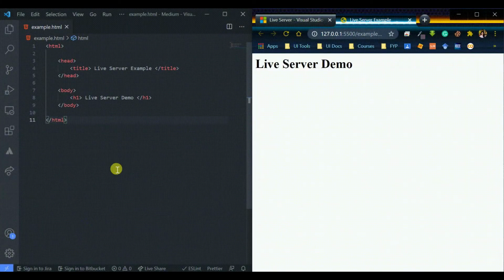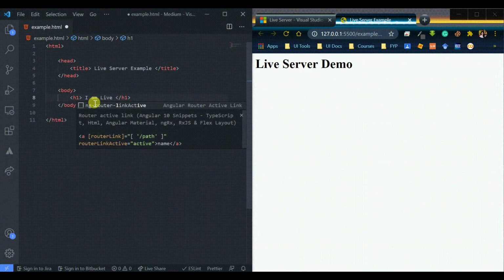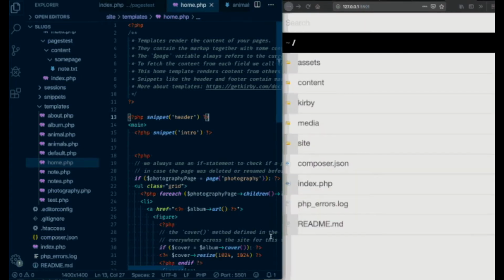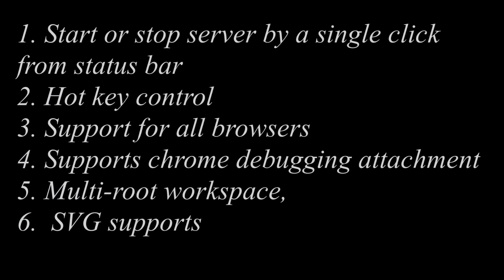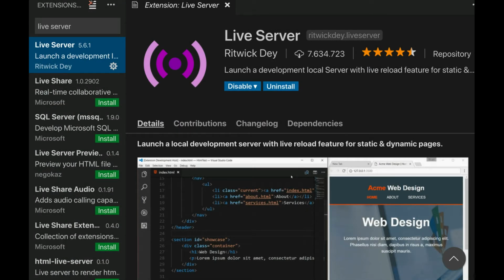Live Server is one of the best extensions to get if you are a front-end developer. It helps you with live reload features for dynamic content and it works for all languages. Some cool features about Live Server are: start or stop server by a single click from the status bar, hotkey control, support for all browsers, Chrome debugging attachment support, multi-root workspace, SVG support and lots more. To download the extension you can search for ext install ritwickdey.liveserver.